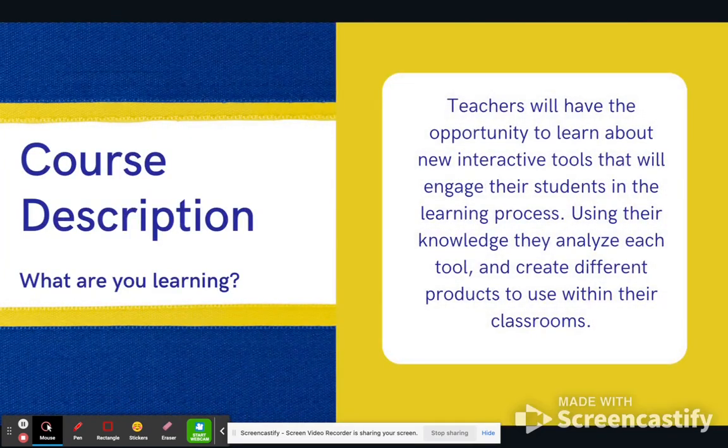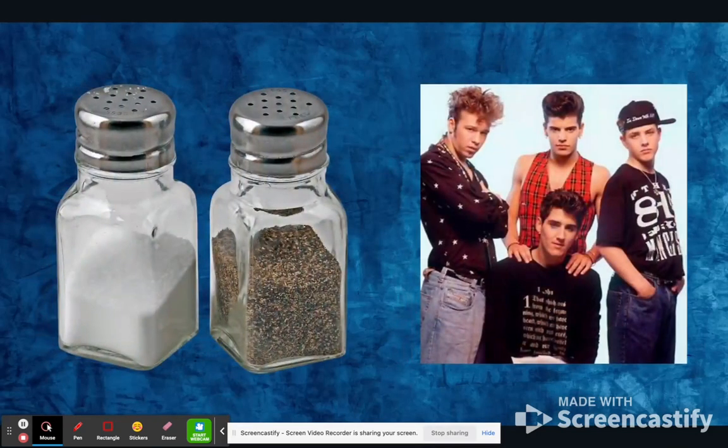Teachers will have the opportunity to learn about new interactive tools that will engage their students in the learning process. Using their knowledge, they analyze each tool and create different products to use within their classroom. My course is for the seasoned professionals who struggle incorporating technology into their lessons and the new kids on the block that may want more knowledge on possible tools to use in their classroom.